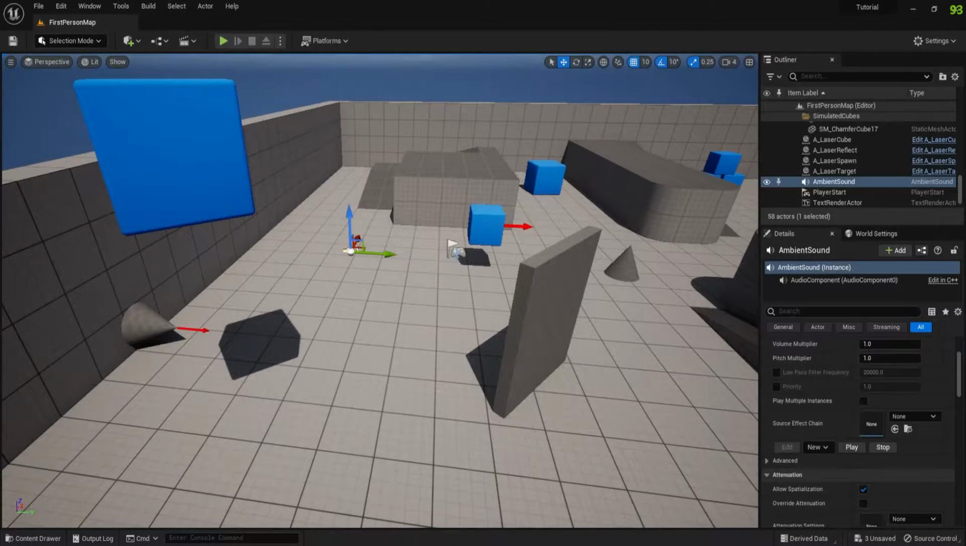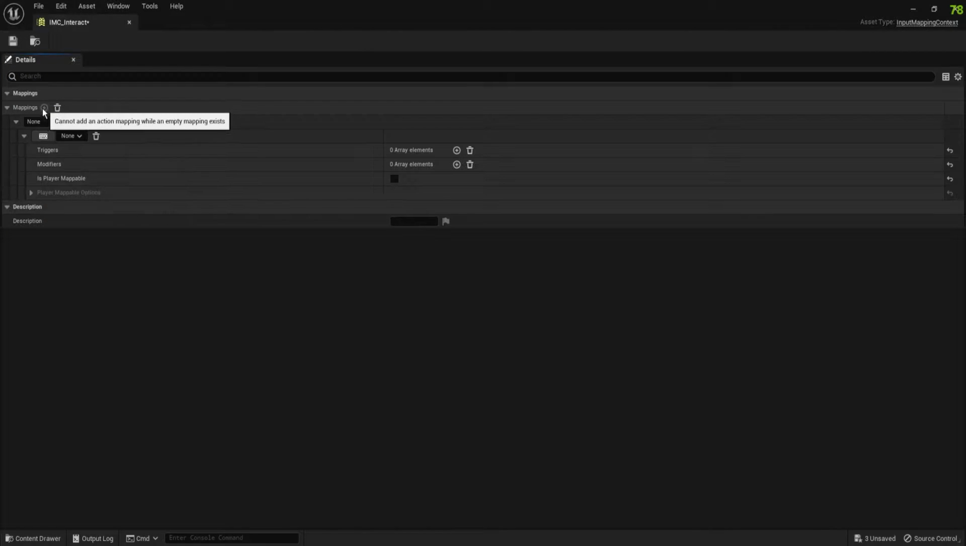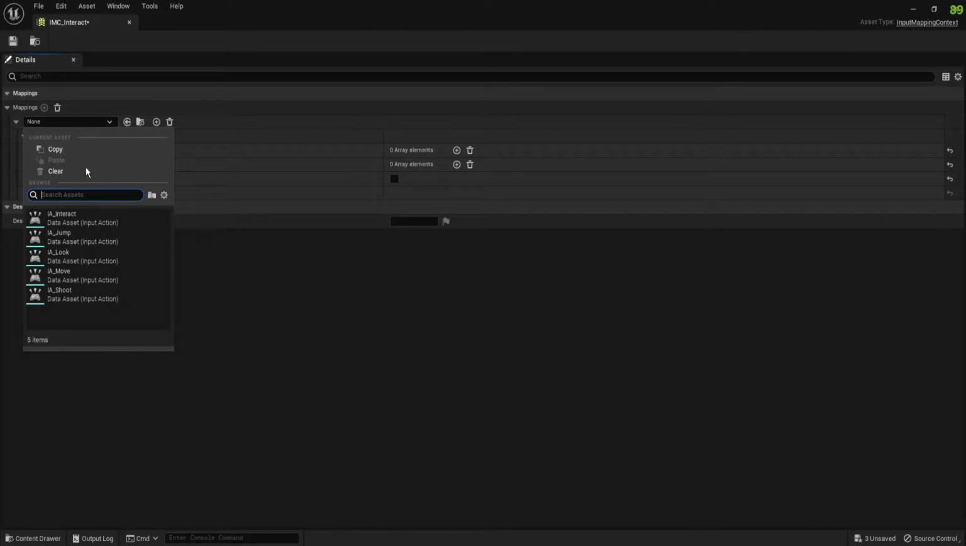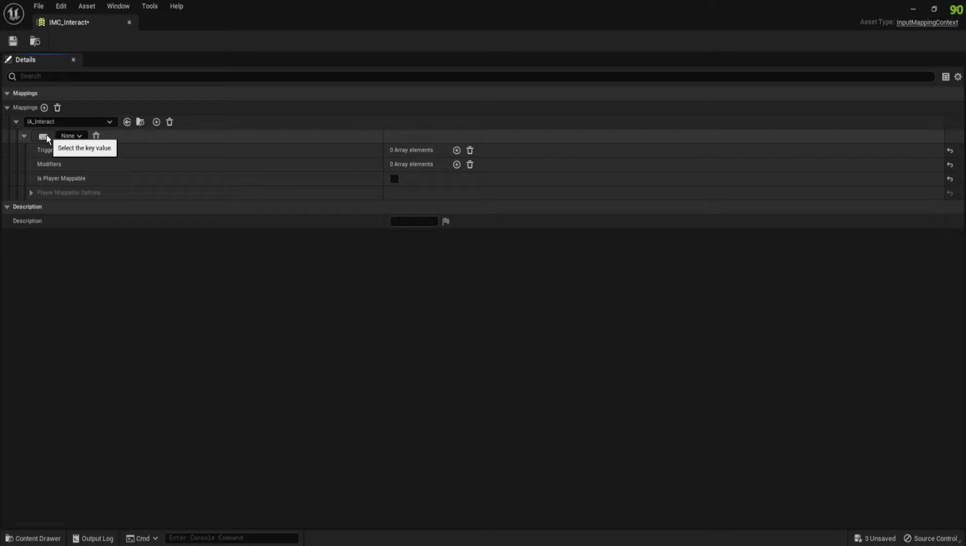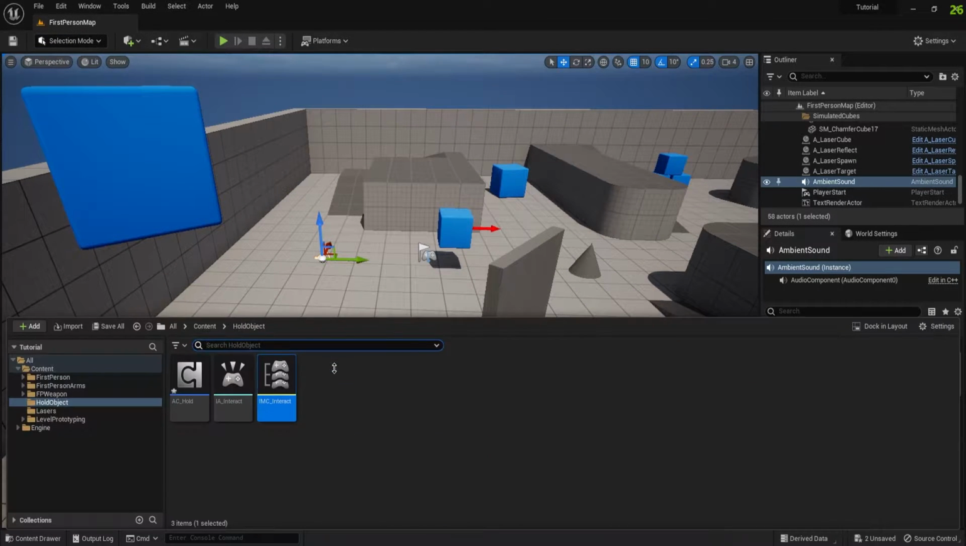Save and close IA interact and open up the input mapping context. Add a new mapping with the plus and set it to IA interact. Select whatever key you want. I'm going to choose E. Save and close, and we're done with the input mapping context.